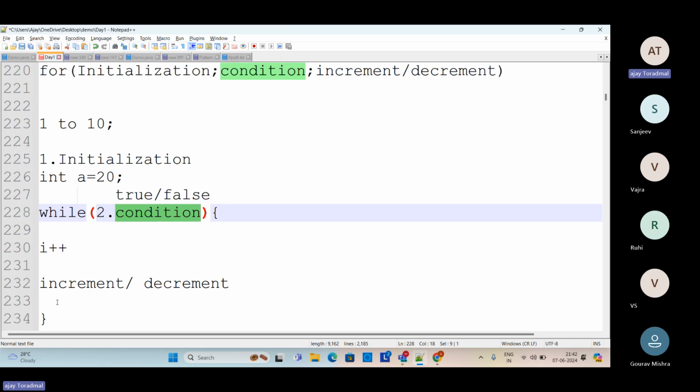Whenever the condition is false, it will not go inside your while loop. This particular thing is very important, and everything depends on what condition you are giving.